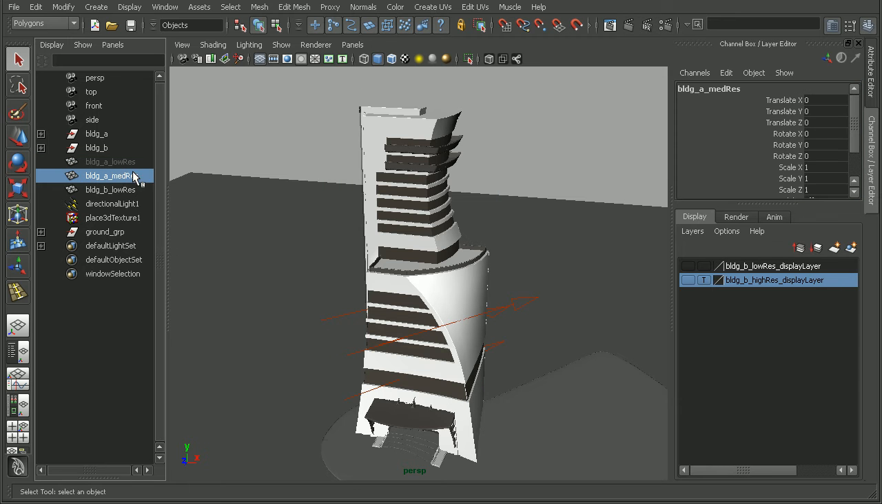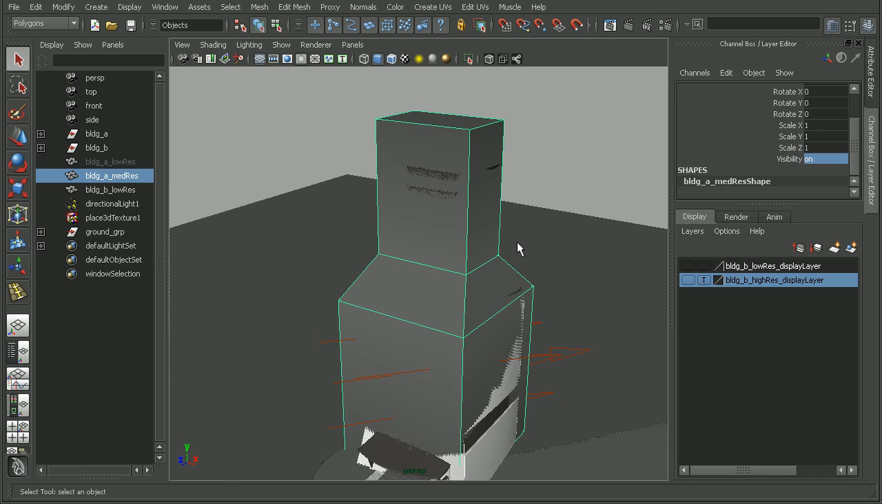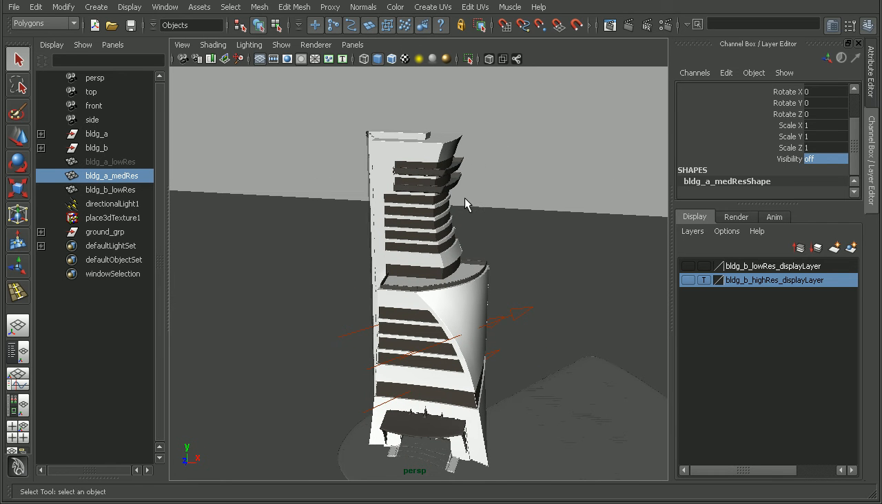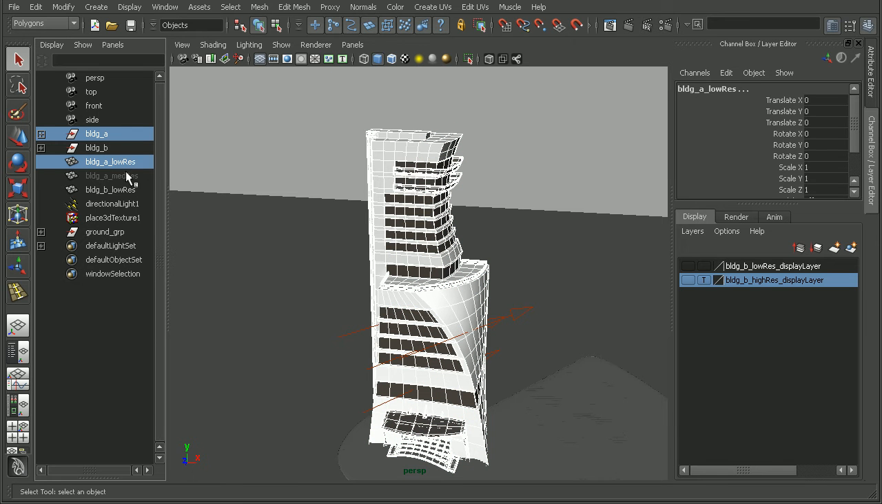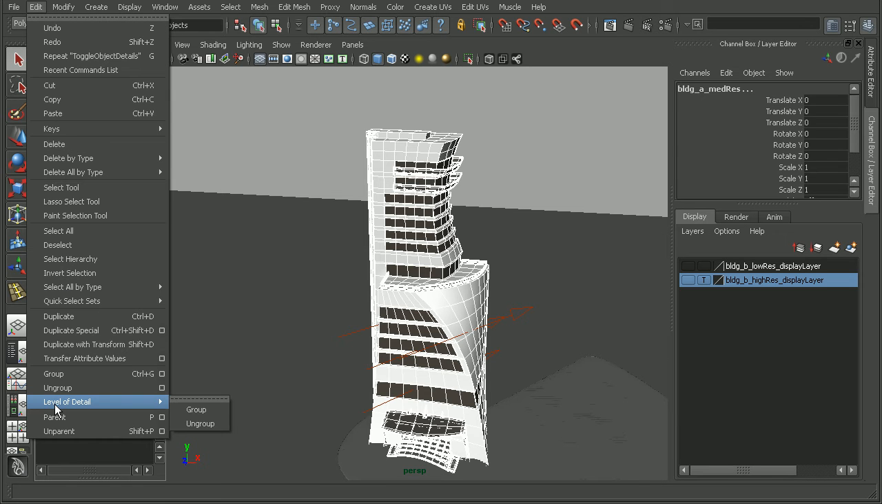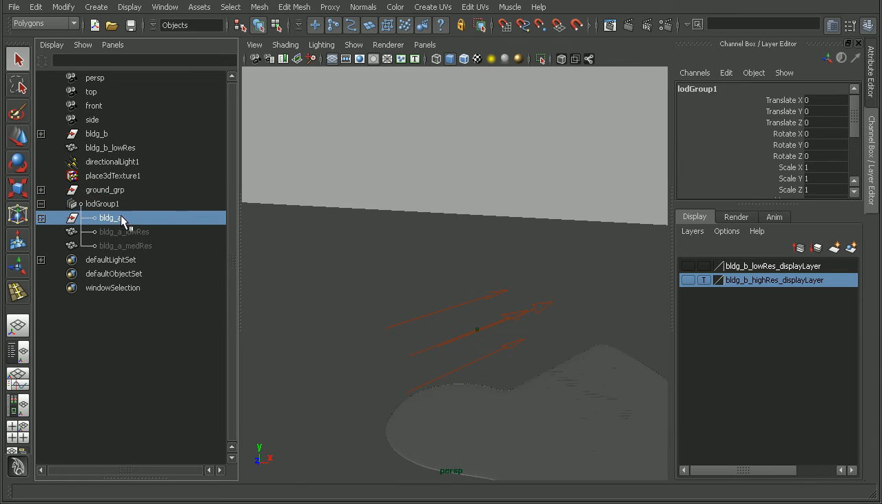Turn the visibility off on that so we can see what my medium-resolution geometry looks like. A little bit more detail, and once again, you could always come in and add even more detail if you wanted to. It kind of depends on what you need in your project. So for now, I'm going to turn those off. And now to add these to a level of detail group, we'll simply select the objects we want. In this case, I have my high resolution group, my low resolution geometry, and my medium resolution geometry. Come to Edit, Level of Detail, and Group. So we can see this has been grouped now.